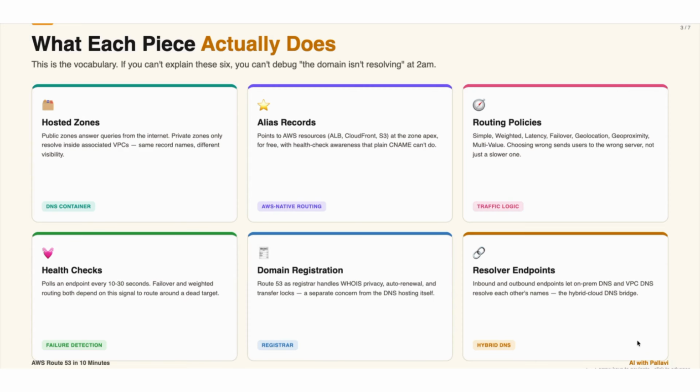Now, what exactly does each of these mean? Hosted zones are basically the public zones that answer queries from the internet. That is the first hosted zone where you mention all the queries and all the records which you want. Then alias records. If you want to point your name servers or your domain name to AWS services, then you can have alias records. For example, ALB, CloudFront, or S3. This will help you to configure that.